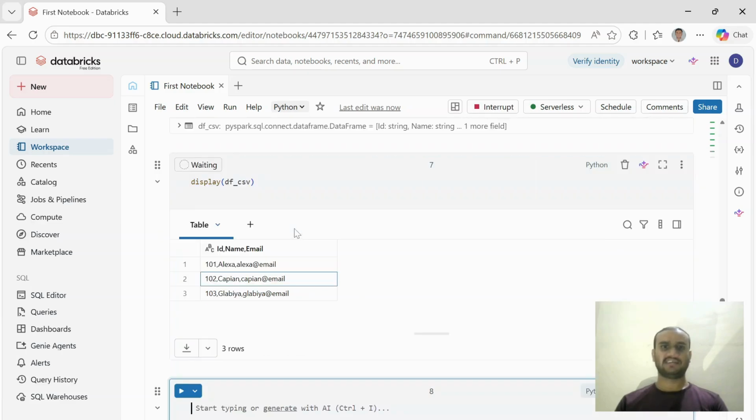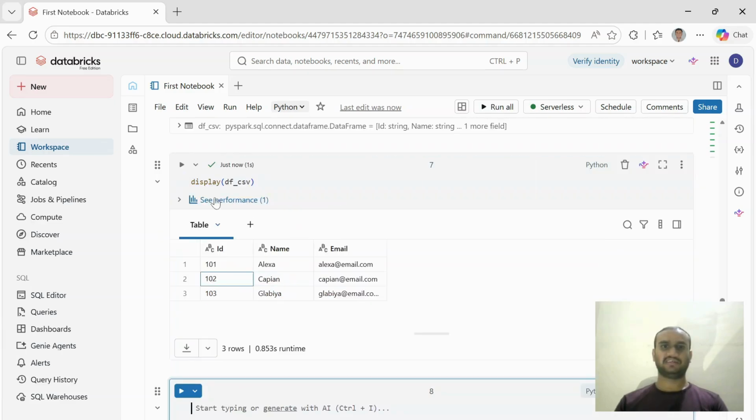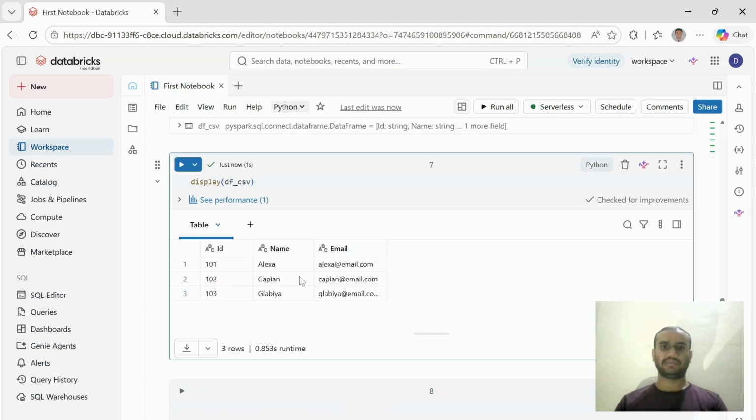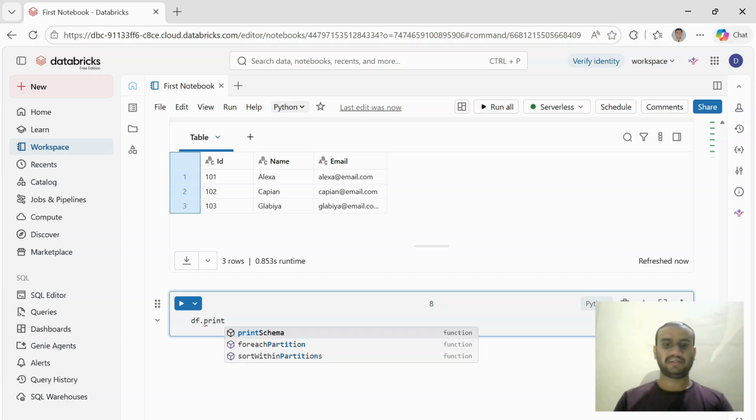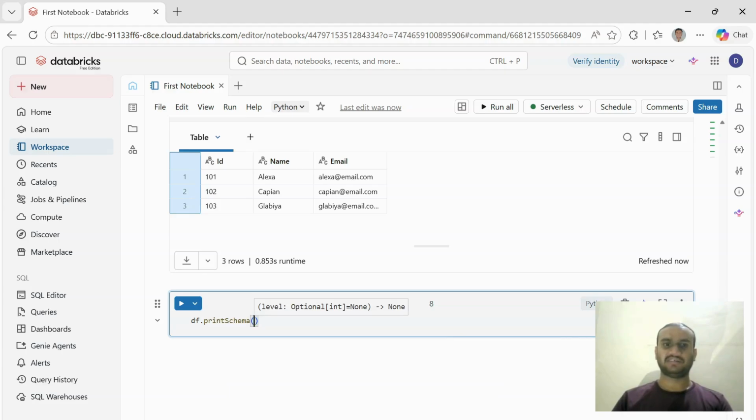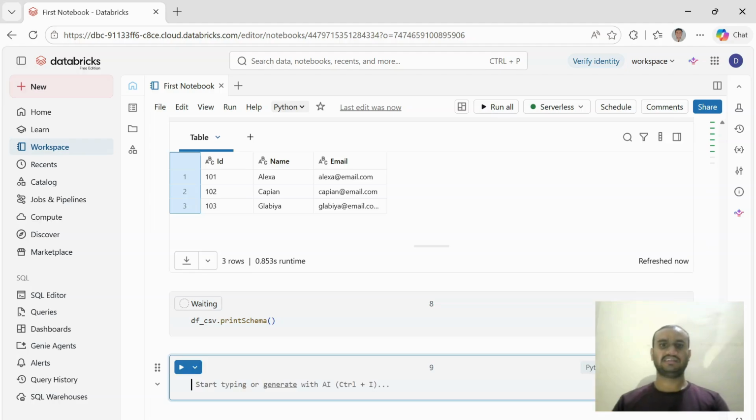And this executes. See, you can see it now. It is the correct format, 3 columns and 3 rows. Now you can display the schema of this data frame using this command, df.printSchema. And this is not df, this is df_csv for us.